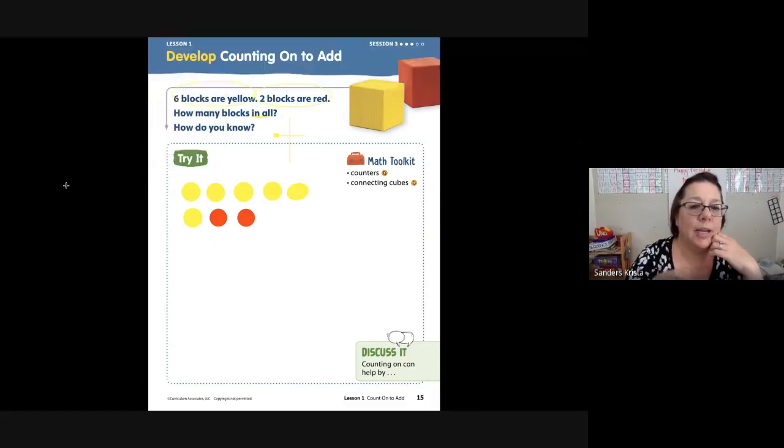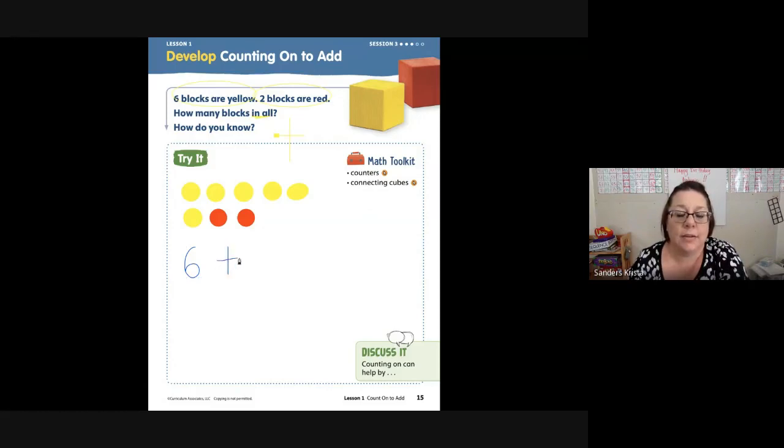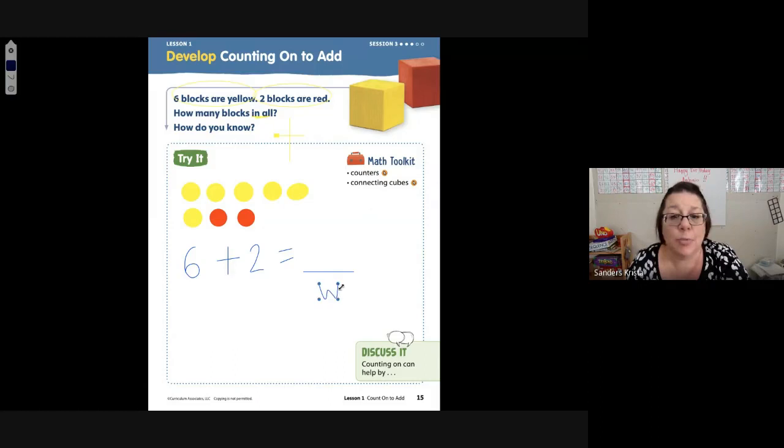Okay, here we go. So 6 blocks are yellow. I'm going to write 6, okay? And 2 are red. So remember what I said, that we have 2 parts and we want to put them together. So I'm going to put 2 right here. So we have 6 plus 2. Now, we're looking for the total or the whole. I label my whole with a W that represents the W in the word whole. Okay, so 6 is a part and 2 is a part.